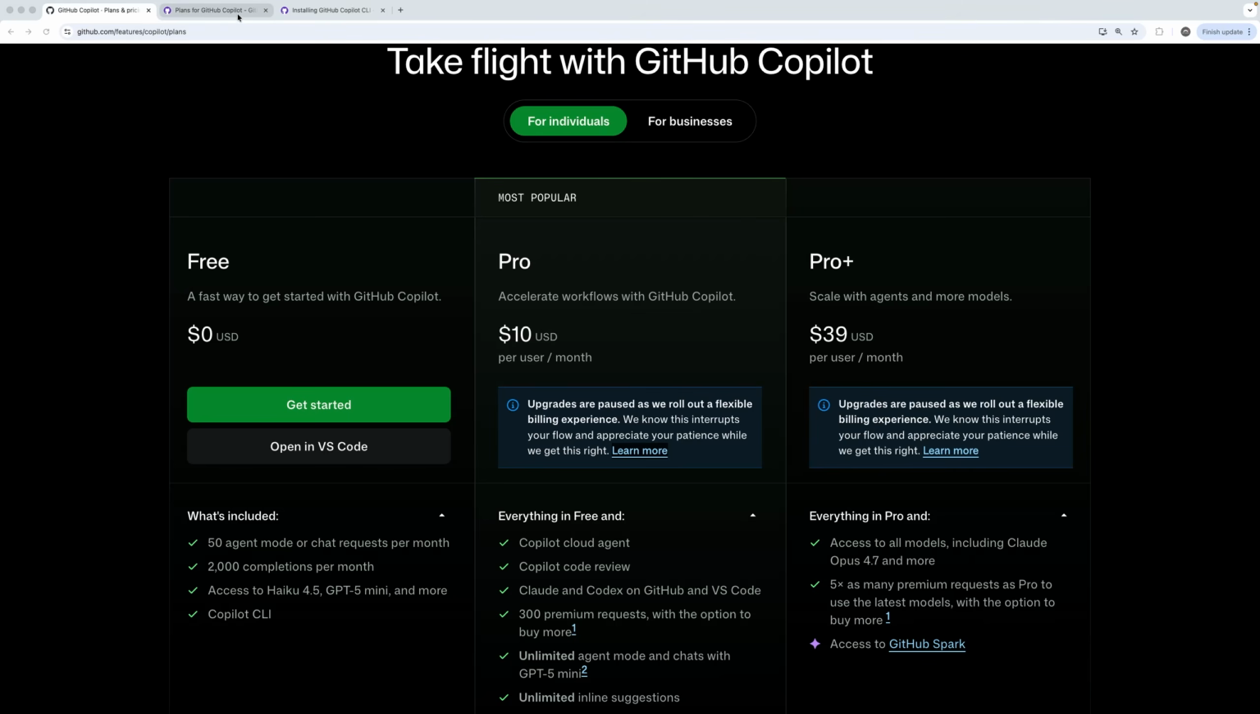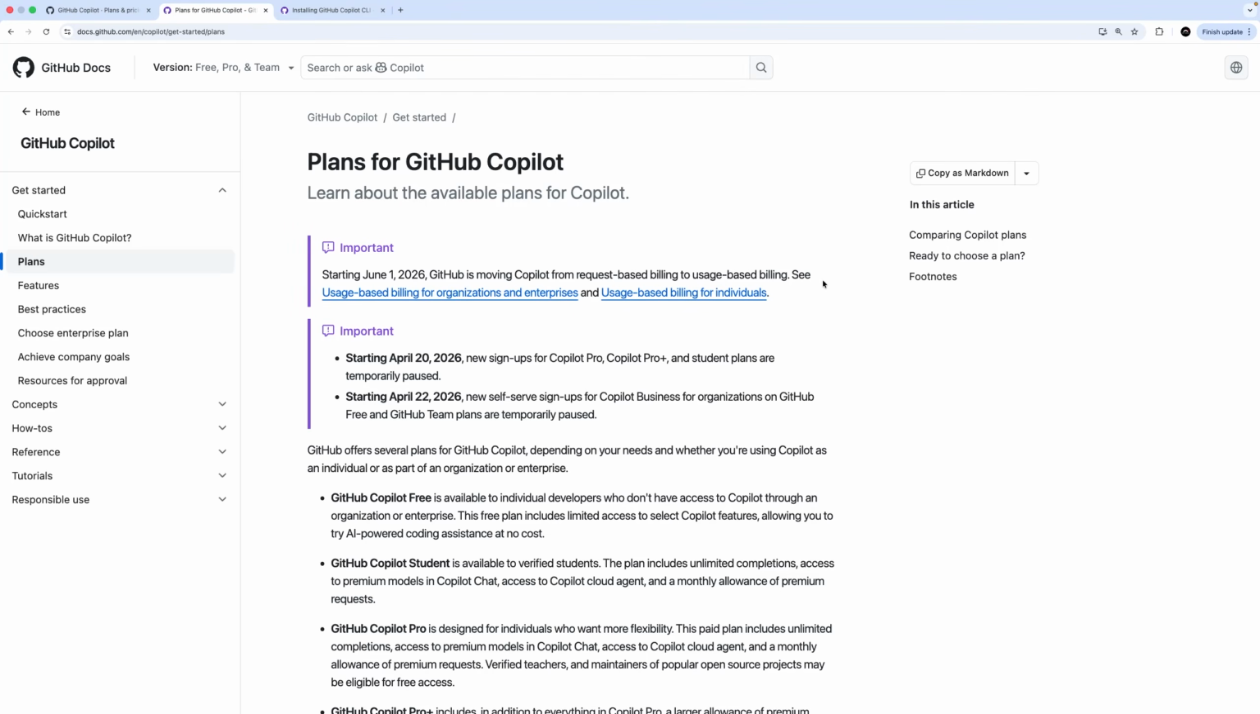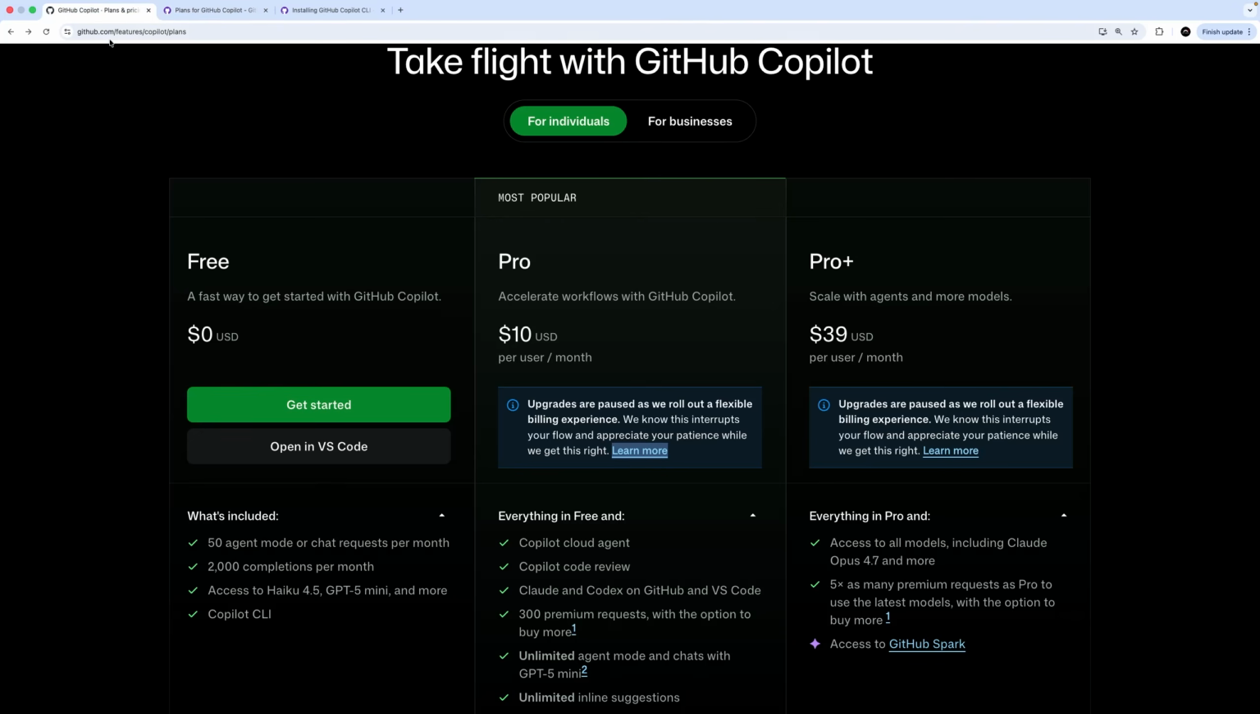It looks like we're going to be going to a usage-based billing system in the future with some kind of API account. So at the moment, you can only sign up for a free account, which you do get access to the Copilot CLI with, and you can make 50 agent mode or chat requests per month with that as well. So it is enough to get started with and just to kind of take it for a test ride during this tutorial. So you can choose the free plan for now, or if you have a pro plan, you can go ahead with that.